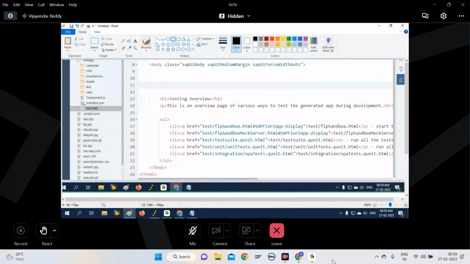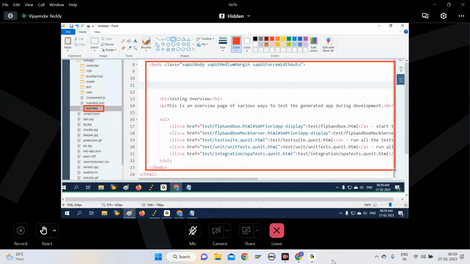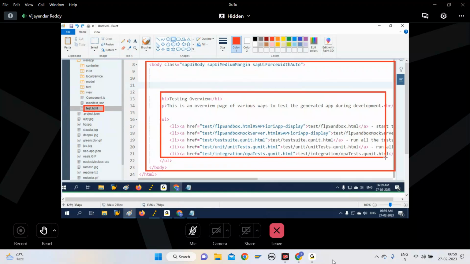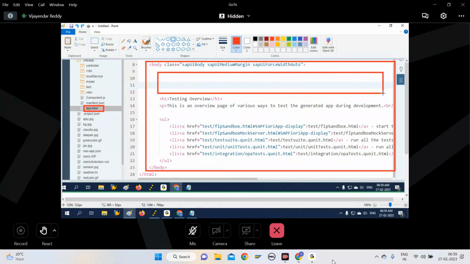So there is a test.html file. It's not actually part of the Fiori project, but that file will exist. There is a body section here. Inside the body section, if you want, you can remove all these lines. It doesn't matter. And if you want to add your code, you can add it here, anywhere inside the body section.